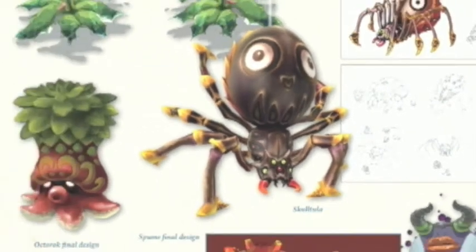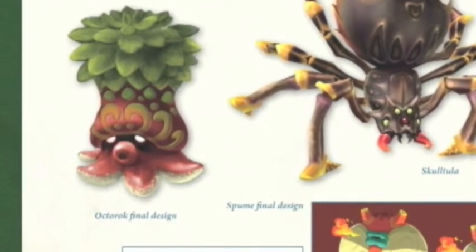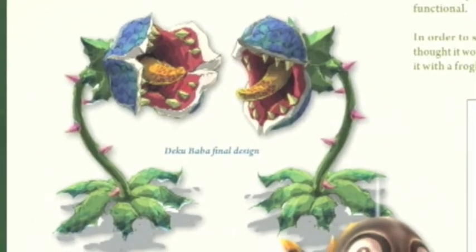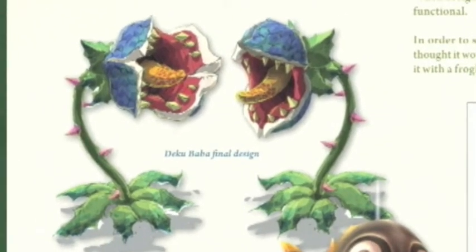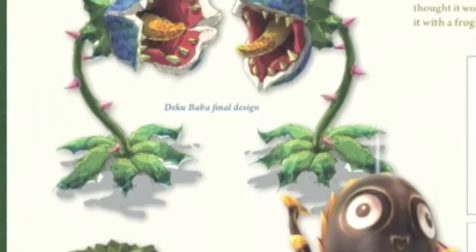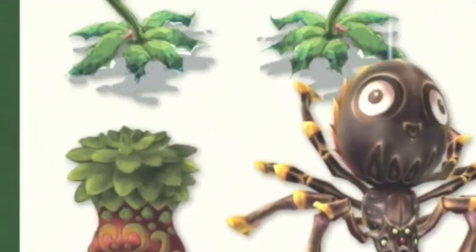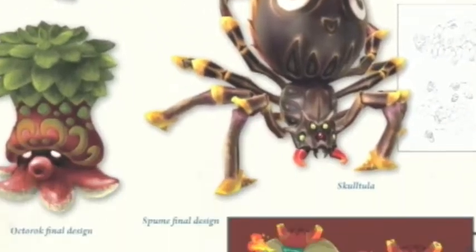Yeah, Skulltulas are annoying, that's for sure. Octoroks, there seem to be more grass creatures in this game. And yeah, the Deku Baba, they're like the first enemies you fight in that game, and it's a good tutorial, especially to get some more experience with the motion control. Because the first thing you really fight is Keese, but it doesn't really count, because all you do is swing your sword around and hope for the best. These guys, you actually have to take time with the motion control.